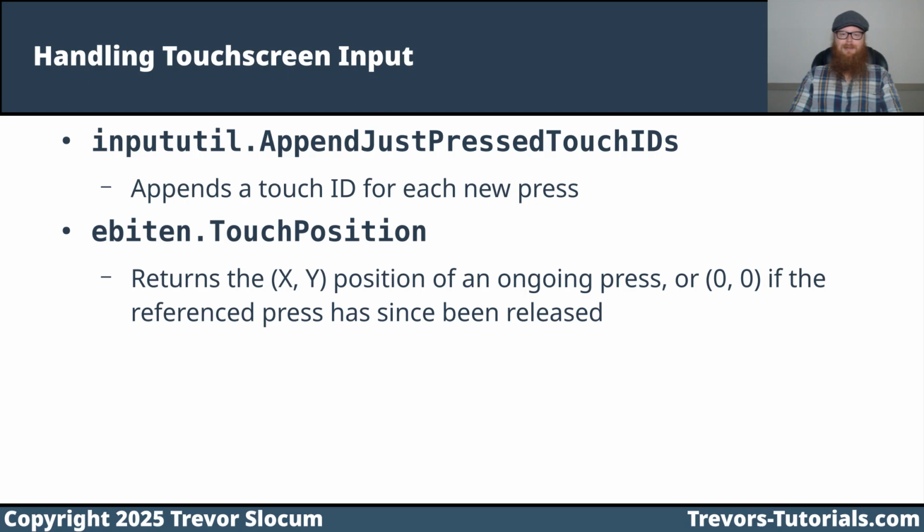To handle touchscreen input, we'll supply an empty slice to inpututil.AppendJustPressedTouchIDs. If there's any new press events, this function will append a touch ID corresponding to each of those presses to that slice. We can keep a reference to those touch IDs, and then call ebiten.TouchPosition, which returns the X, Y position of one of those press events. If that press has since been released, TouchPosition will return 0, 0.